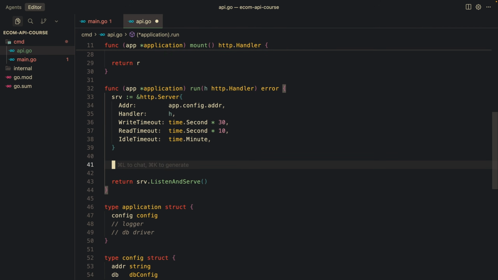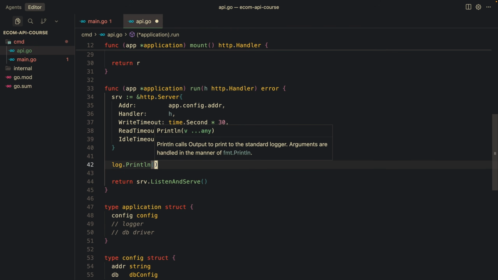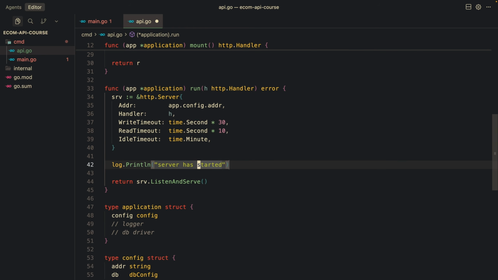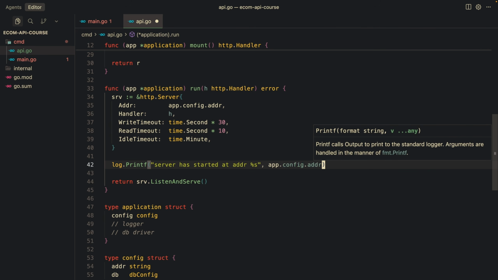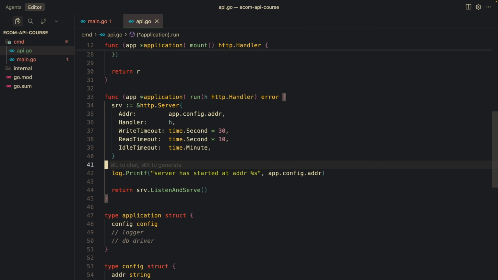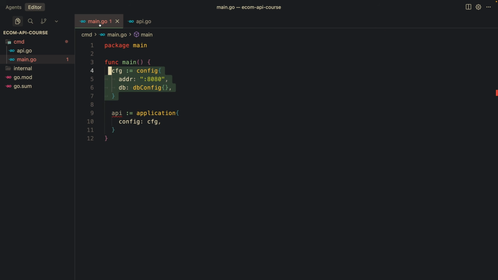I also like to have here some logging. So I'm going to use the log package from Go, and I'm just going to say print line. And what you can do here is that, I don't know, server has started, or actually, let me do a printf. I'm going to show you how to pass arguments here. So server has started at address. You pass here a wildcard for the string, and then this is going to be our string, the app.config.address. Okay, let's save this. Let's go back to the main.go and let's orchestrate our API to run.